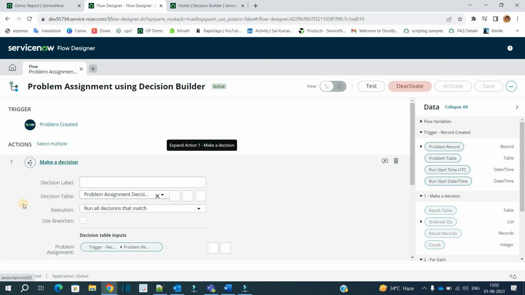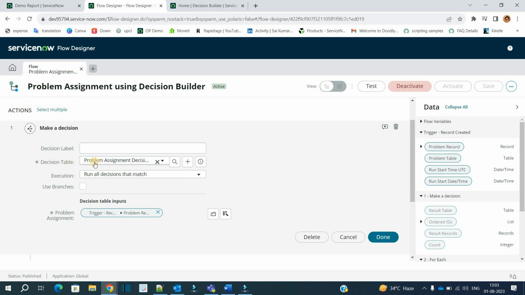Click on it. First of all, make a decision activity. In this, you have to provide the decision table, that is the same table which we have created, problem assignment decision. And when you want to execute it, run all decision that matches. These are the two options. Whatever suits you best, you can use it.